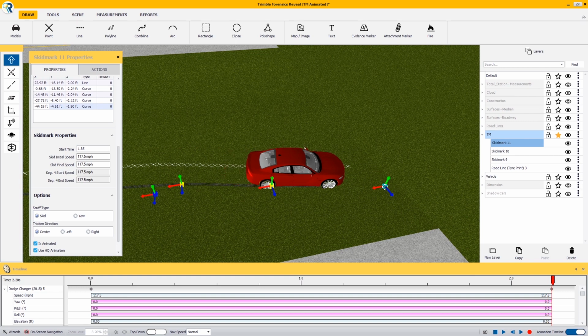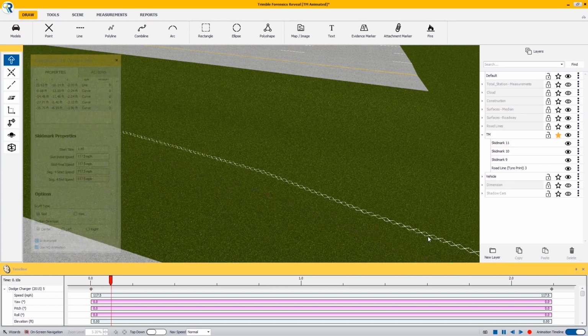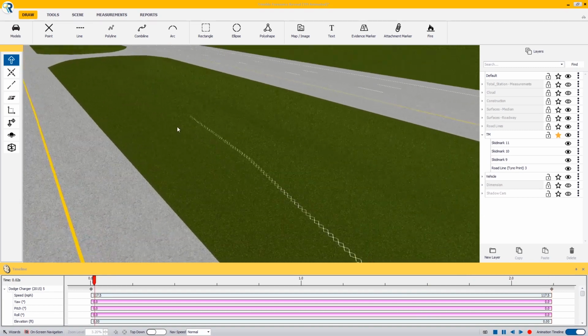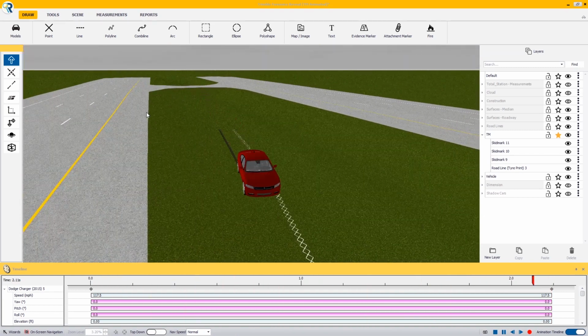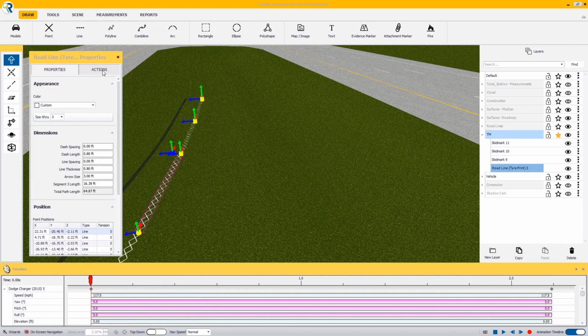We'll move it over to about here. And we'll shorten that tire mark up. Now when I click play, get it from another view. That looks good, so let's do it with our other mark.